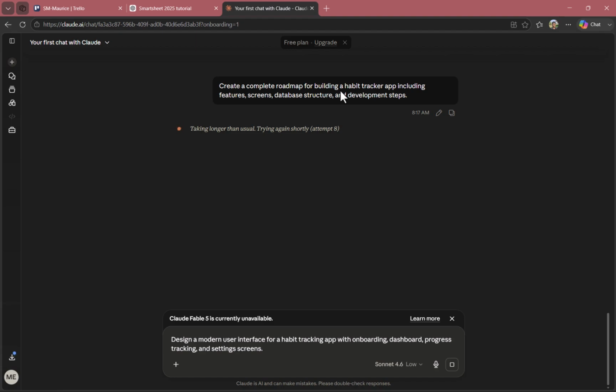And that's how to use Claude AI to build an app in 2026. From the planning to designing and coding, debugging, testing, and deployment, Claude can help accelerate nearly every stage of the development process. And that's it.